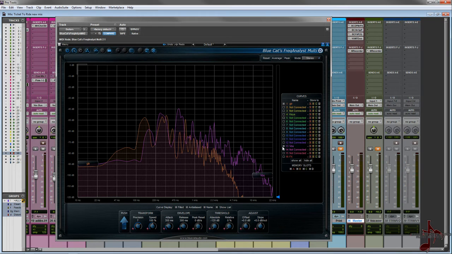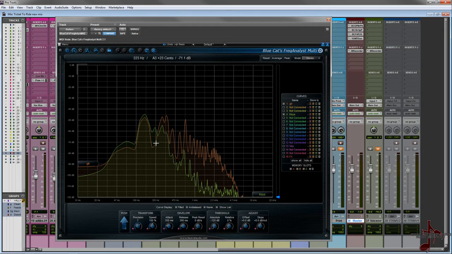If we remove the vocal and just focus on the guitars, and I turn on the keyboard in the yellow, we'll see that the keyboard actually has more low-end focus than top-end focus. So basically, the guitar and the keyboard I'm using to simulate the low end of the bass.